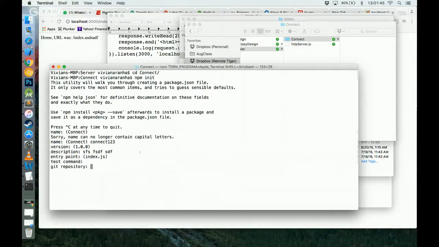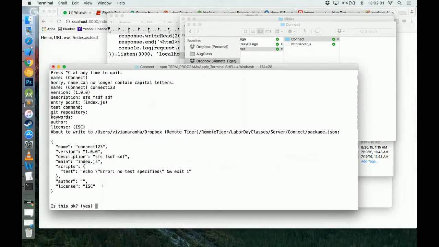Test command, git repository, and so on. These are all metadata about your project. You don't have to add all this information. The only things you need are the name of the project and the entry point. So you can just press enter, enter, enter, and it might work.